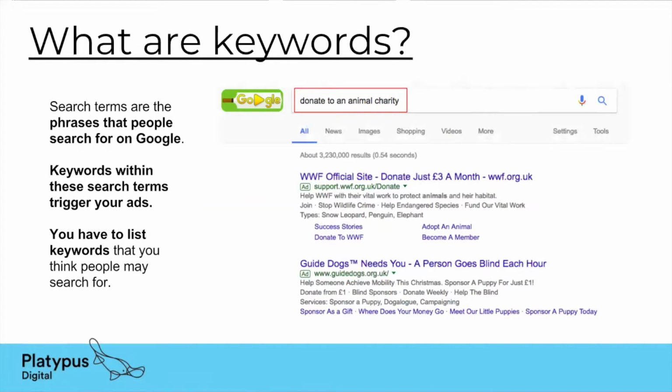So keywords, these are the things you need to think about, what you want to target. They're the phrases that people search for on Google. They're not necessarily just one word, like donate or charity, but they're whole phrases. So the example here is donate to an animal charity. And whenever people search those terms on Google, they trigger your ads. So what you have to do is to try to think of the keywords that people might want to search for whenever they're looking for things related to your charity.